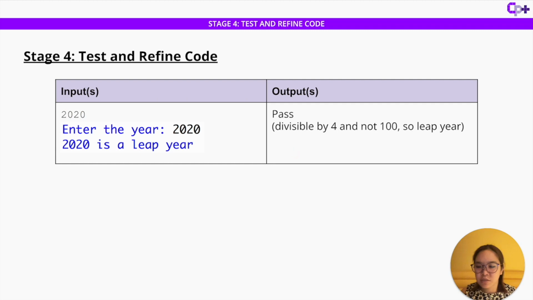We're not done yet. We need to test our code to make sure it works, and refine it to iron out the bugs and errors. So we test it against a few test cases to see if our code gives us the answer we expect. Here we use 2020 as our first test case. We know that 2020 is a leap year as it is divisible by 4 and not by 100. And indeed, our code tells us that it is a leap year. Great!